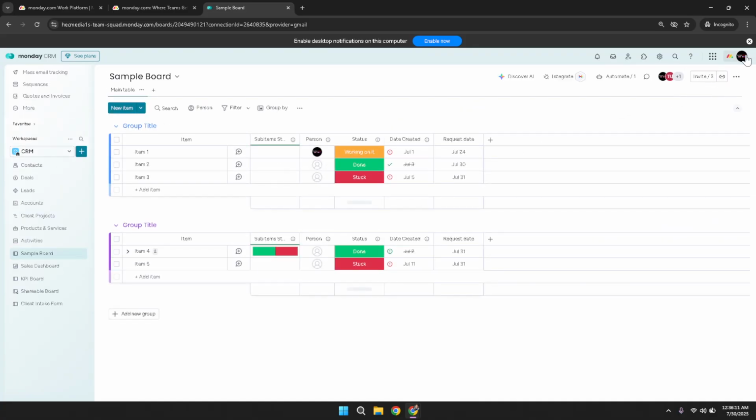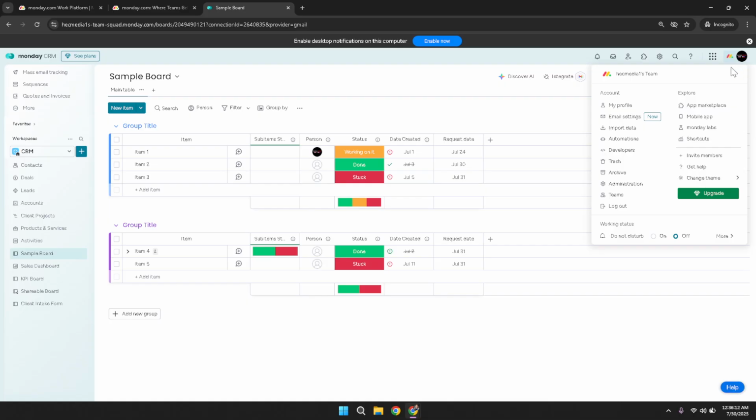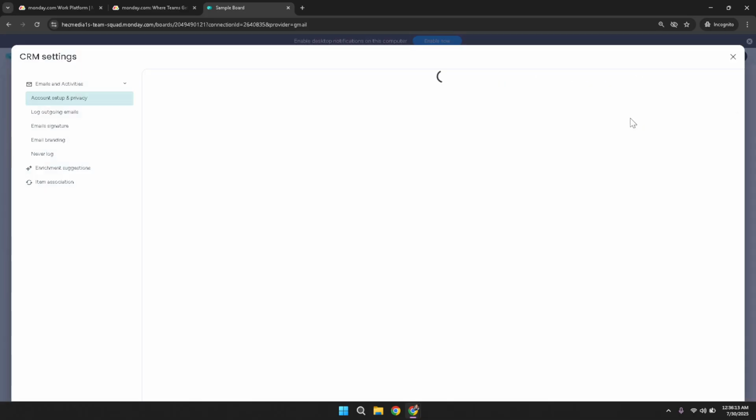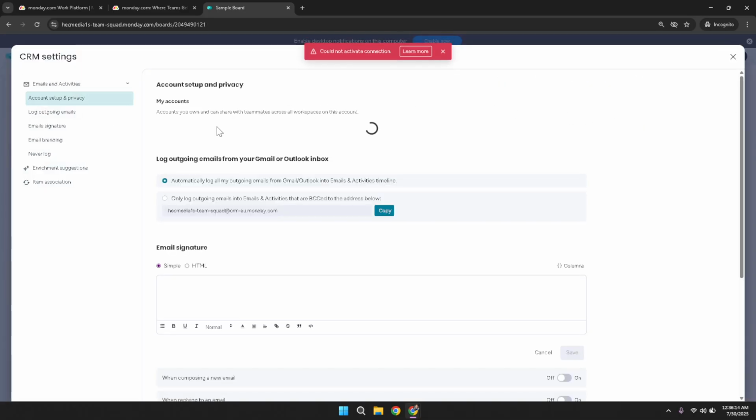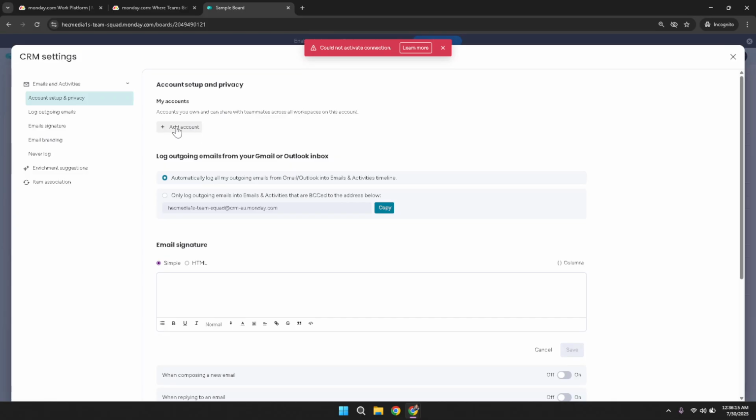It's important to mention that you may need to authorize certain permissions to allow Monday.com to access your email account. This is a standard procedure to ensure smooth two-way communication between the platform and your email service. So don't hesitate to grant access if prompted.